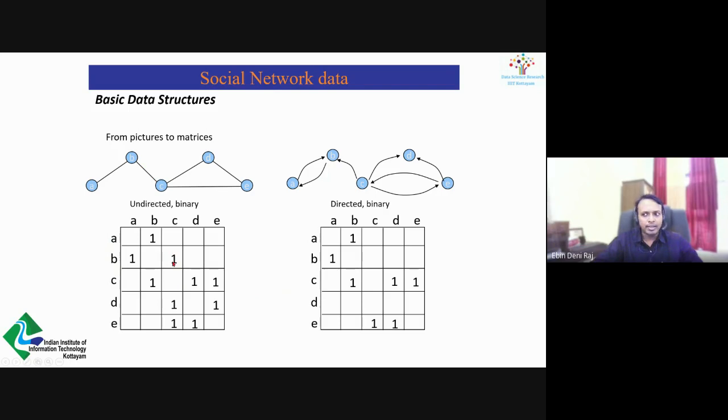So I'll put a 1 here. Then I have C to B. C and B are connected, so I'll put a 1 here. Like this, I'll just create a matrix, and that matrix is known as an adjacency matrix.